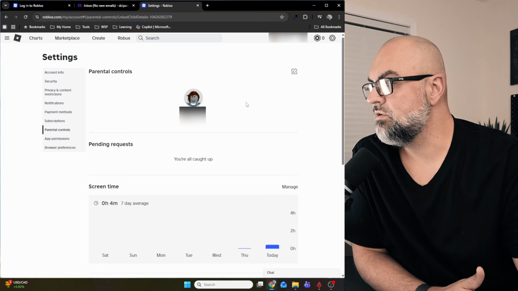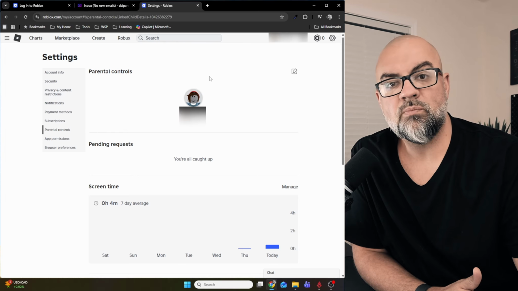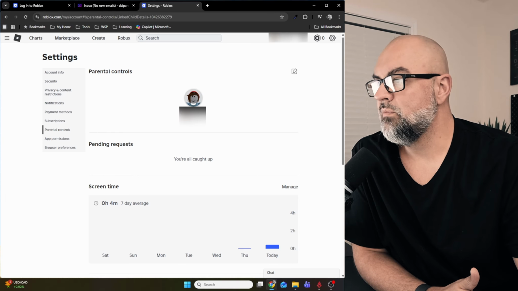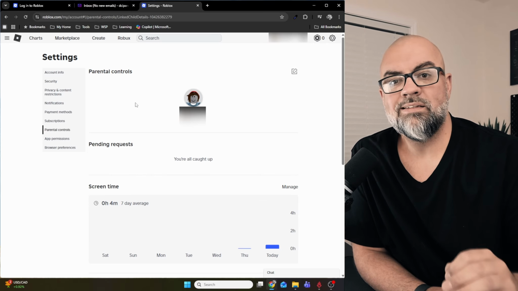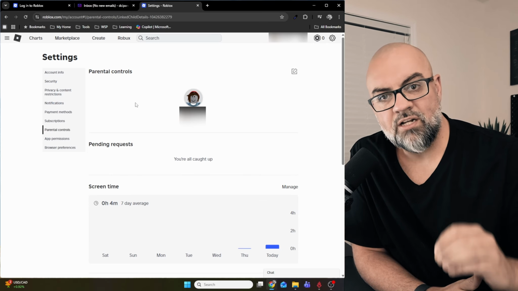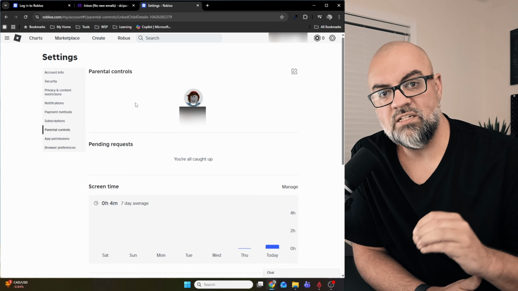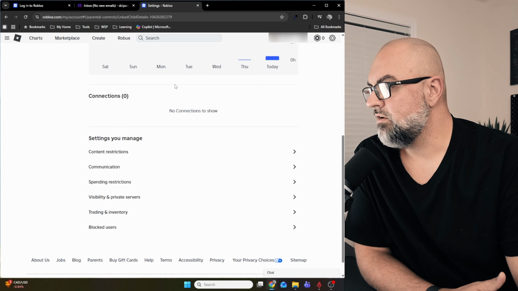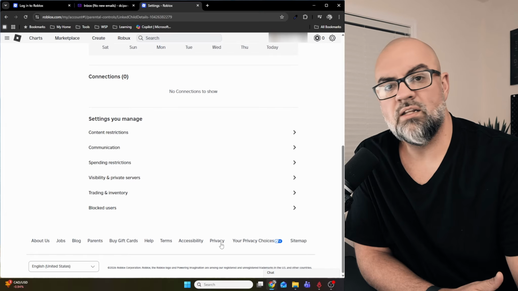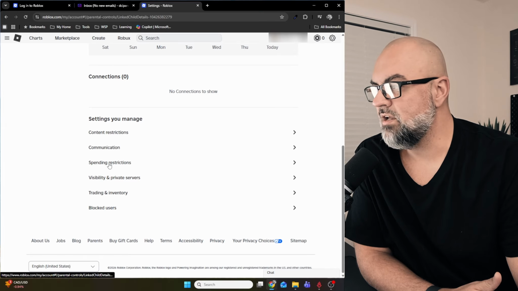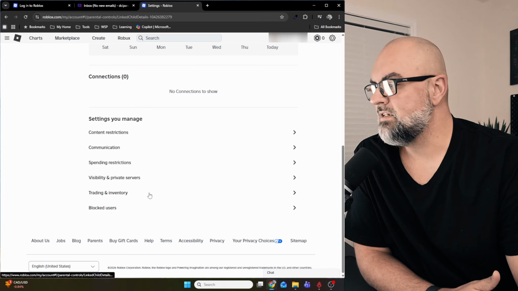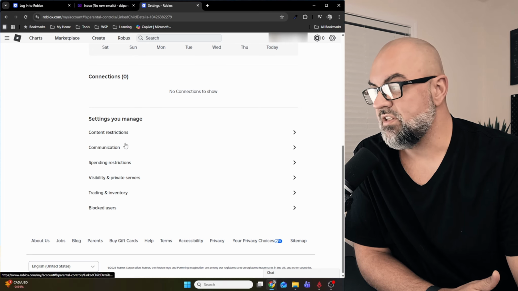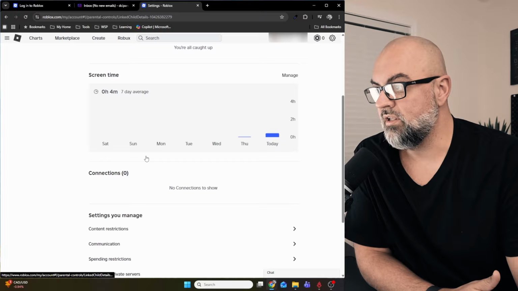So this gives you your child's profile. If you have multiple child profiles on your account, you would be able to select between the two. Please always make sure that you are editing the correct child's settings when you change these settings. If you scroll down on this child's account over here on the parental controls, you will see a list of all of the settings that you can now manage: content restrictions, communication, spending restrictions, visibility and private servers, trading and inventory, and blocked users.